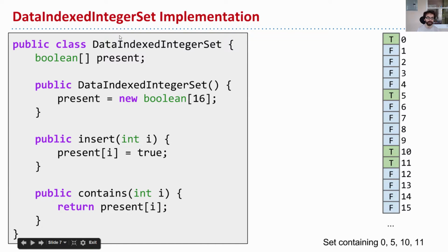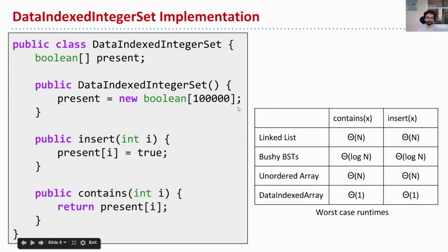It turns out it's actually really simple. When you create a data indexed integer set, we create an array of booleans, all set to false, and when we insert something or do contains, we're just setting booleans. This is about the simplest data structure you can imagine, and it's also constant time for all operations. Now, of course, 16 is not going to hold many integers, so we might increase it a little, and this will allow us to store any number up to 100,000. As long as nobody tries to use an integer outside of those ranges, everything should be fine. And within these ranges, the runtimes are going to be big theta 1 for both contains and insert. So we've beaten bushy BSTs, and, oh sorry, everything is simpler.